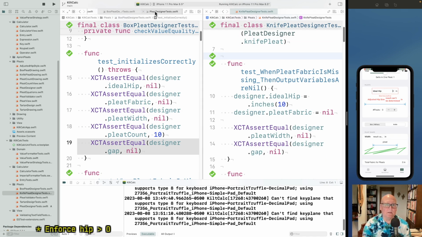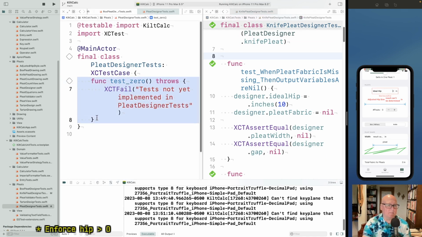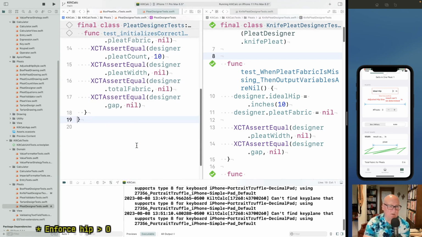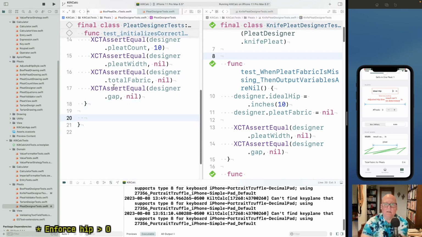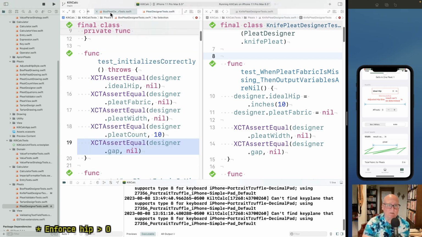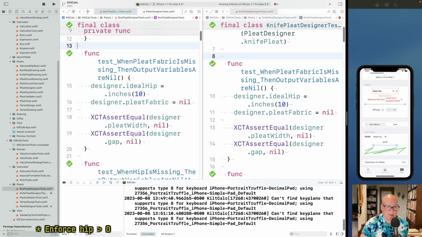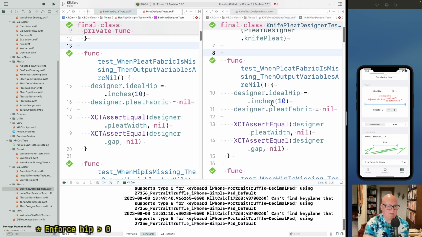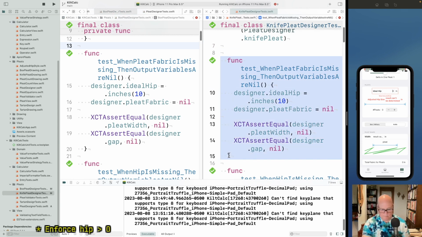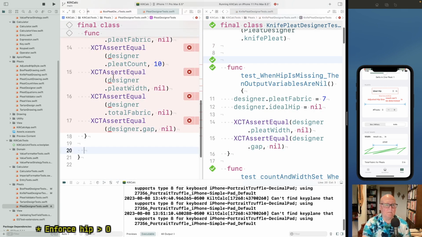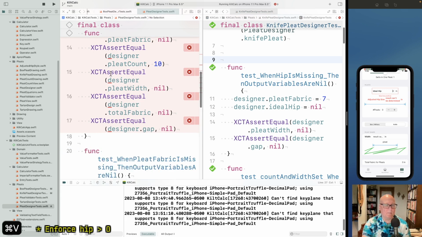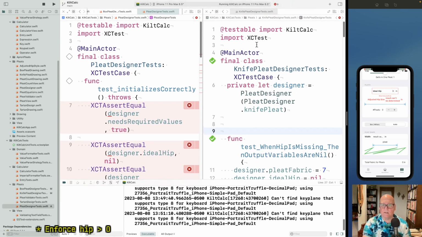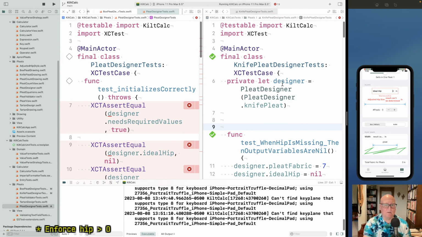And we'll put that in here. So any test that's duplicated between these two can automatically go over there. Any test we can make duplicated can go. Pleat fabric is missing, then output variables are nil. Yep, that's the same. And I guess just to get things kicked off, we'll make a box pleat.